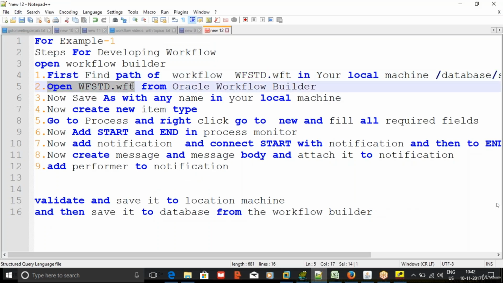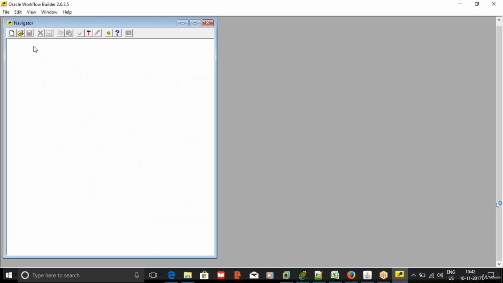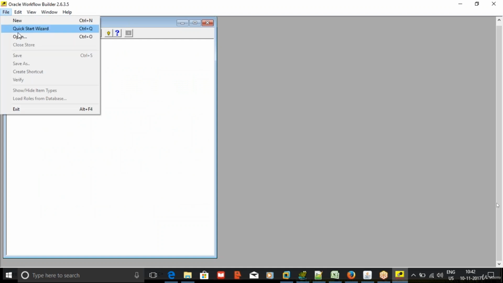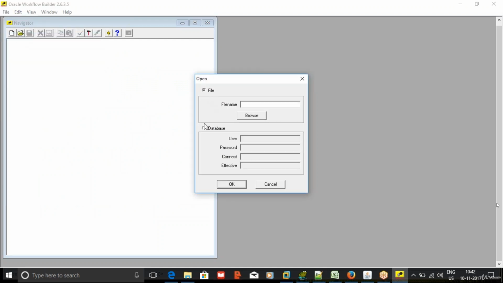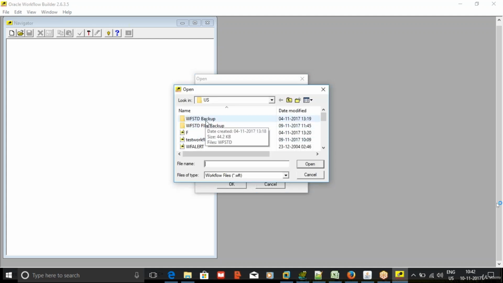Now open WFSTD from the workflow builder. That is your next step. How can you open? Just go to File, Open. Here you can see two radio buttons. What is the first radio button? File. What is the second radio button? Database. If you select the File radio button, then you are accessing your local machine, your desktop.